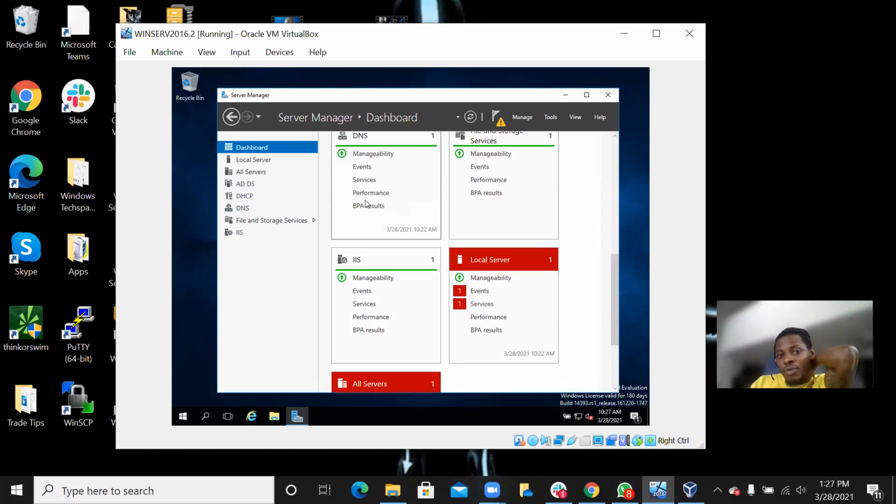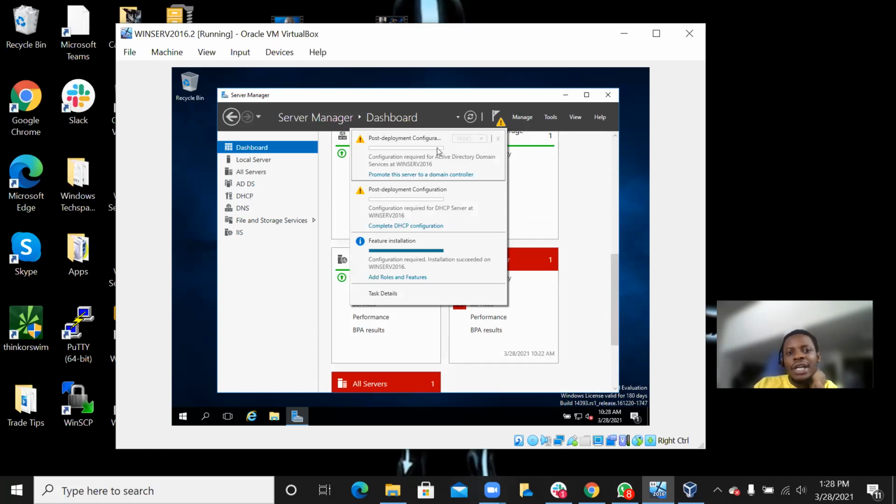But still, we haven't promoted this server to a domain controller, which is what we're going to do right now. You click on the notification right here. You see how it says post deployment configuration, promote this server to a domain controller. They also have complete DHCP configuration, but that's not what we're doing right now. The only one we want to do right now is this one.